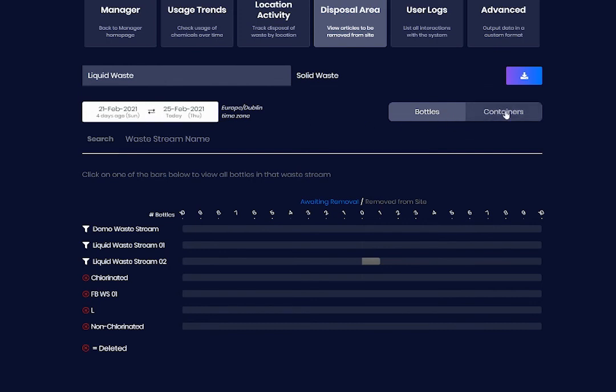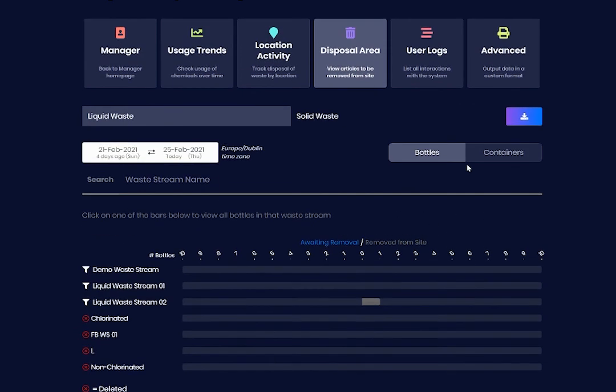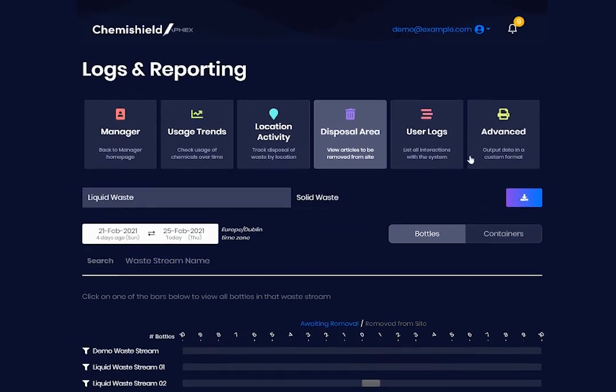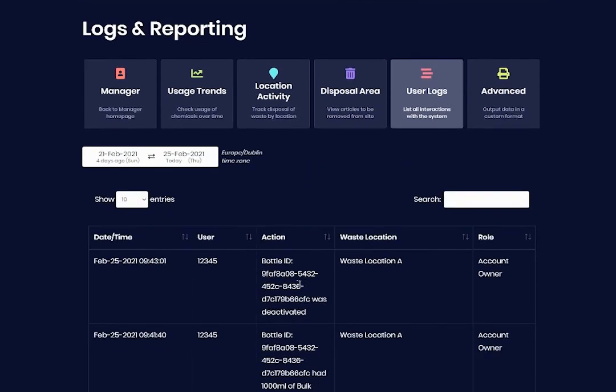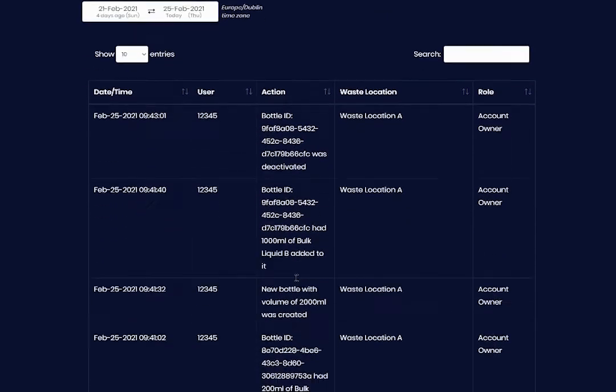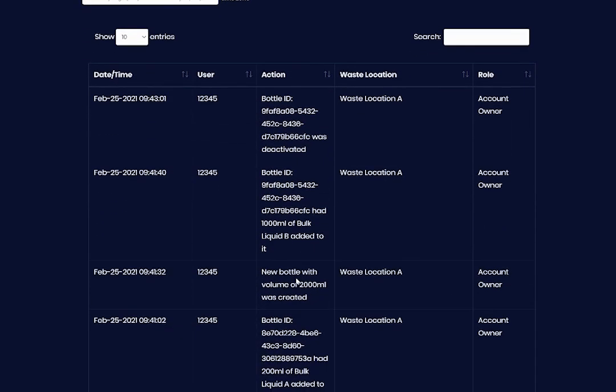And the same also applies to containers, because as a disposal operator, if you have small bottles of liquid waste that you want to look at decanting into large containers, then Chemishield allows you to do that using the same two-step validation process, whereby you have to scan the correct large container for safe decanting. And user logs then as well give you access to the audit trail, detailing the who, what, where, when sequence of events. So you can see who's doing what, where, and when.